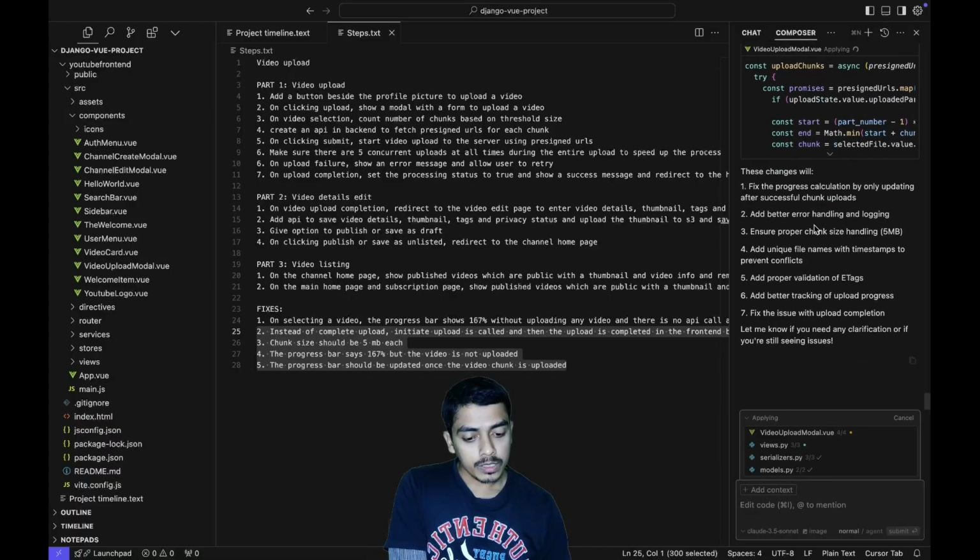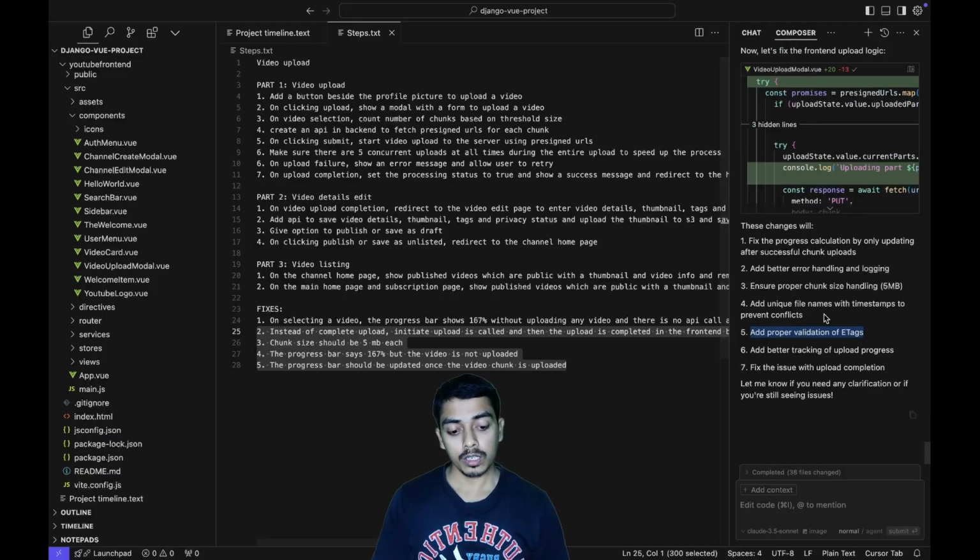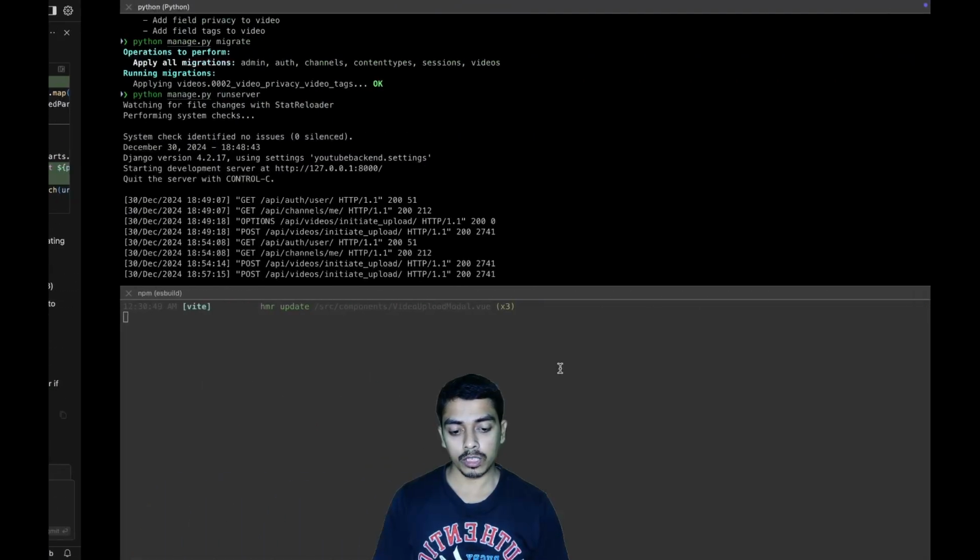These changes will fix the progress calculation, error handling and logging, proper chunk size handling, unique file name, proper validation of e-tags. This is super important to keep all the chunks in order when the S3 is building a complete file from the chunks. Better tracking of upload progress and issue with upload completion. Looks like it has identified most of the issues, so let's go ahead and see.